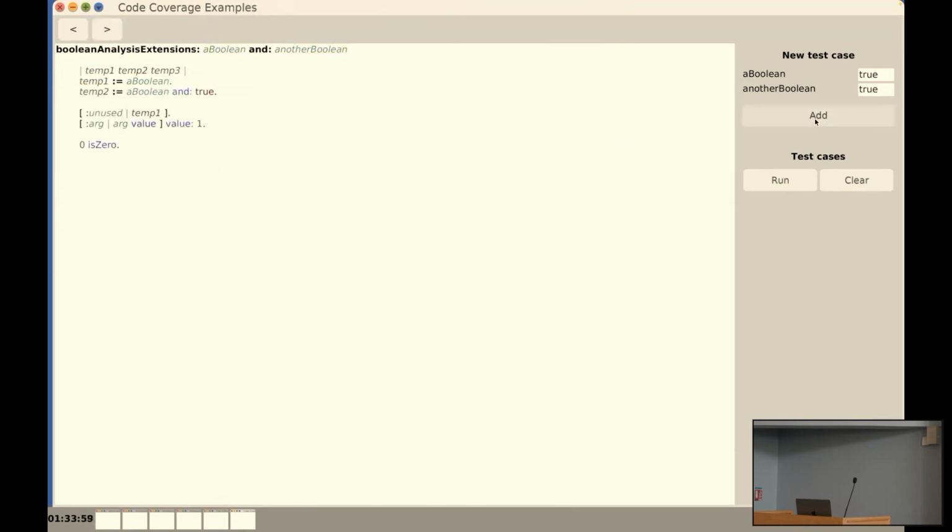This kind of analysis can be done at many levels. We can do that at the temporary level. We can do that inside blocks. And one thing very interesting to note is that the conditional decision coverage criteria are usually defined on languages that have those reserved keywords, but we don't have that here. And and or are just messages.